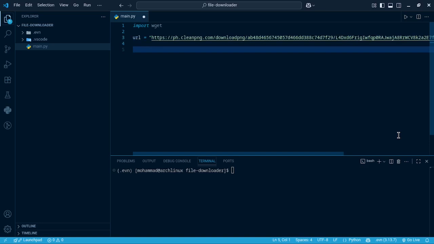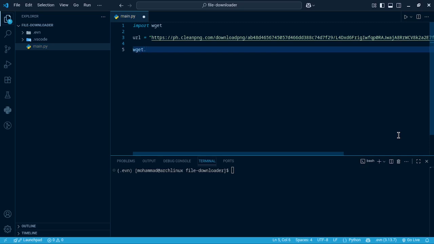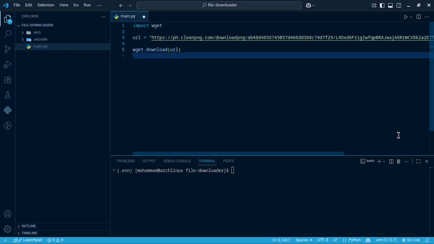Here's the fun part: to download the file, we use the wget.download function. Simply pass the URL variable to it like this. This will download the file to your current working directory with its original name. Super easy, right?